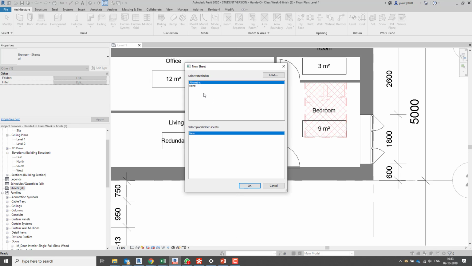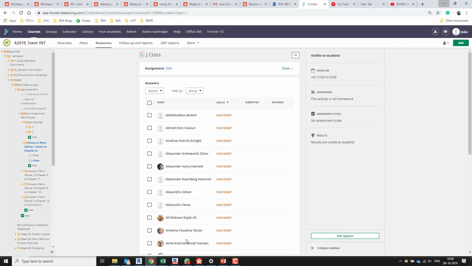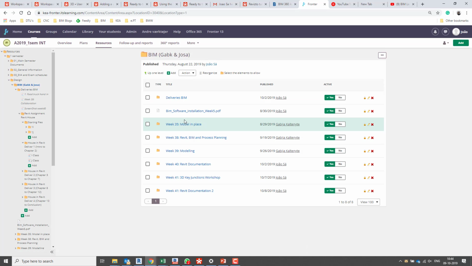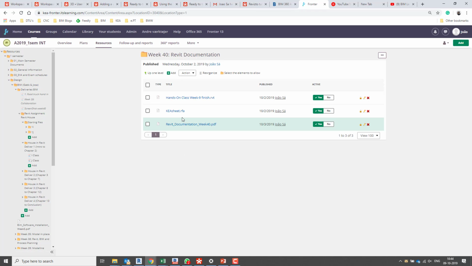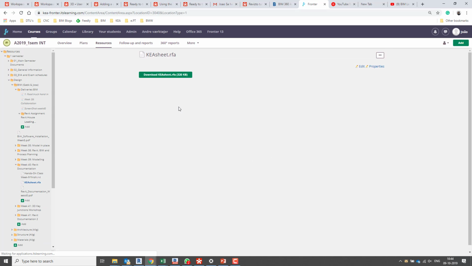These are the default ones that ship with Revit. This architectural template that we are using ships with this one called A0 metric. We have a sheet from KEA, and that sheet is located on Fronter. So I need to download it, this one here. I'll go to BIM, week 40, KEA sheet, RFA, select it and download it to your desktop.